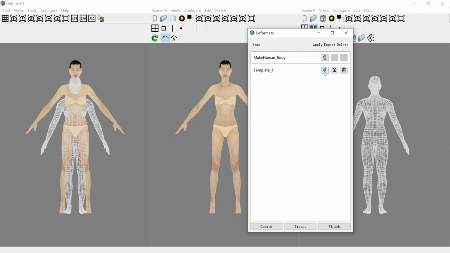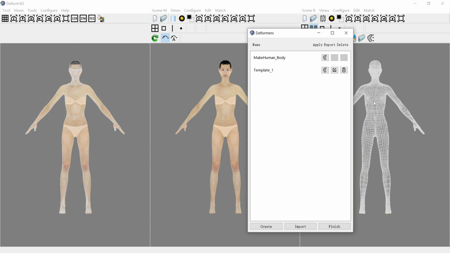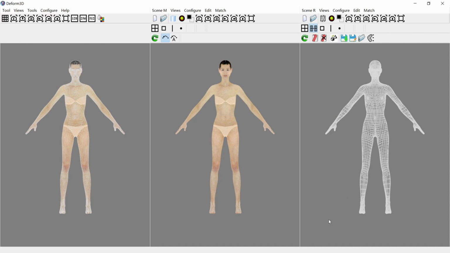Click Apply. Now it's perfectly matched to the target model. Click Finish now. Let's change this one to wireframe. And let's check the matching.